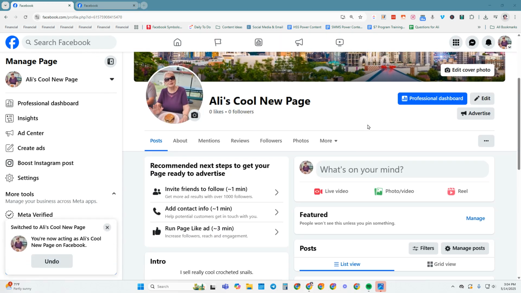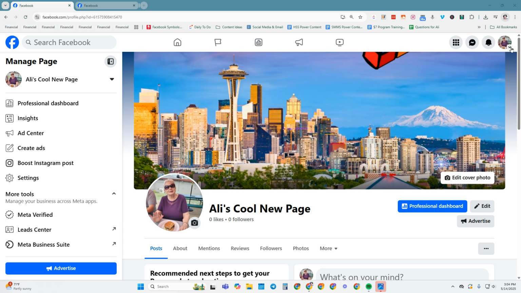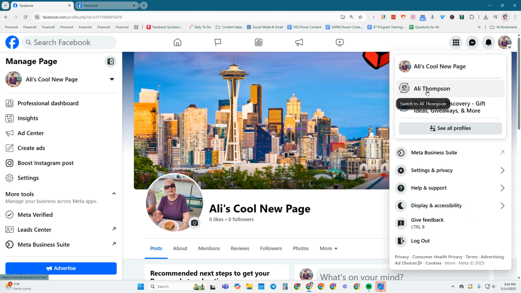And there we go. So this is what the new page looks like. Now, if you notice in the upper right-hand corner here, you can see my lovely grandma's face is showing. If we click this little arrow, I can go back to my personal account. So that's how you get to your page and your page's newsfeed.